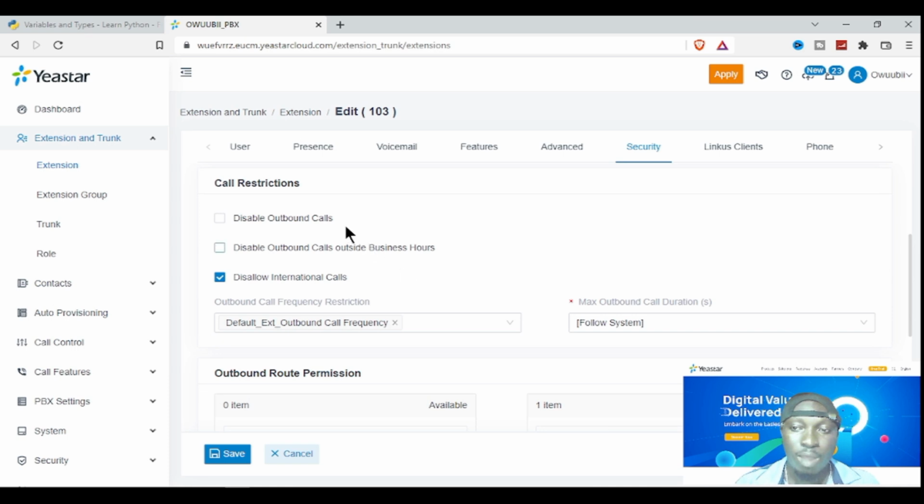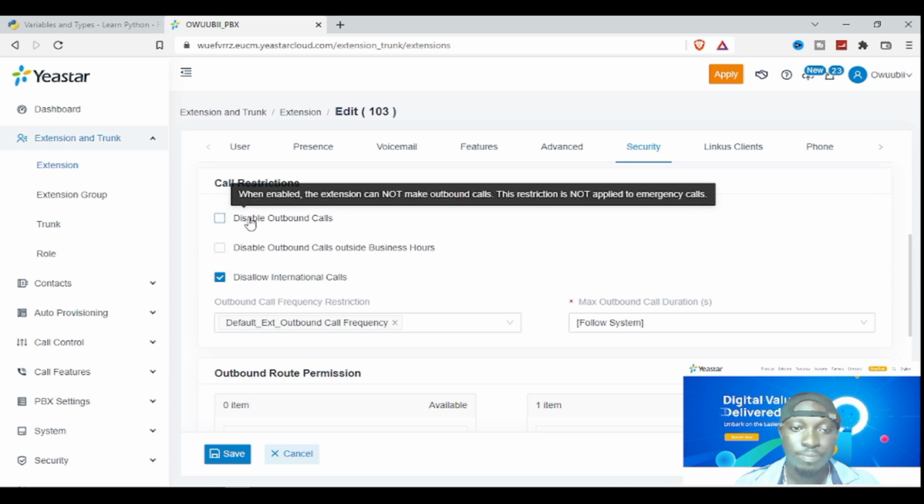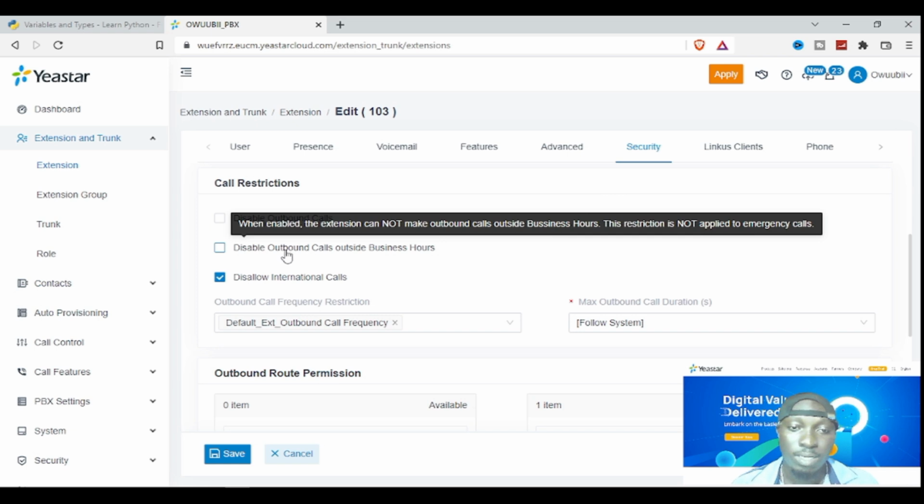Now we have call restrictions. We have disable outbound calls for this extension. And it doesn't apply to emergency numbers or emergency calls out. Disable outbound calls outside business hours. So this is also for security wise.